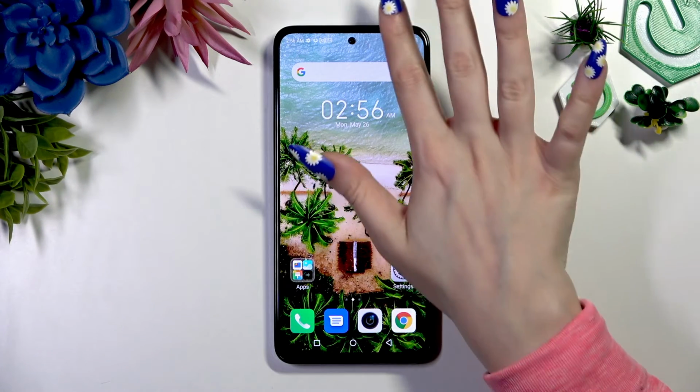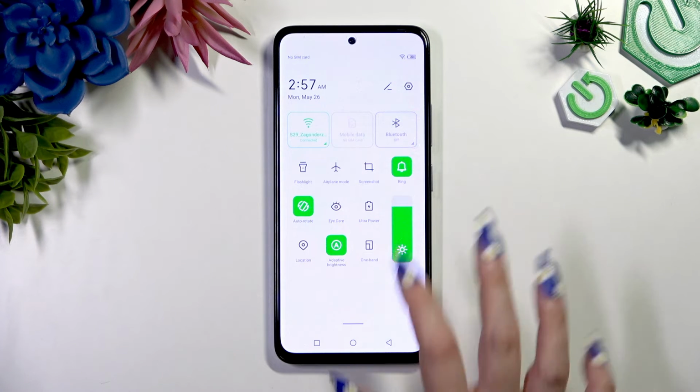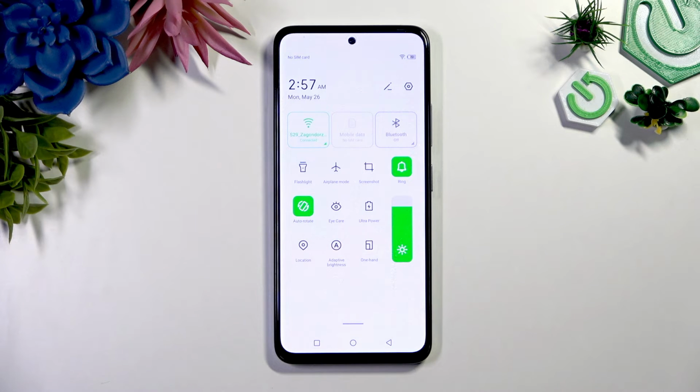Begin by going into Tab menu and looking for Adaptive Brightness shortcut. When you find it, click on it. As you can see, mine is green, which means that adaptive brightness is on. To switch it off, tap on the same shortcut until it's white.